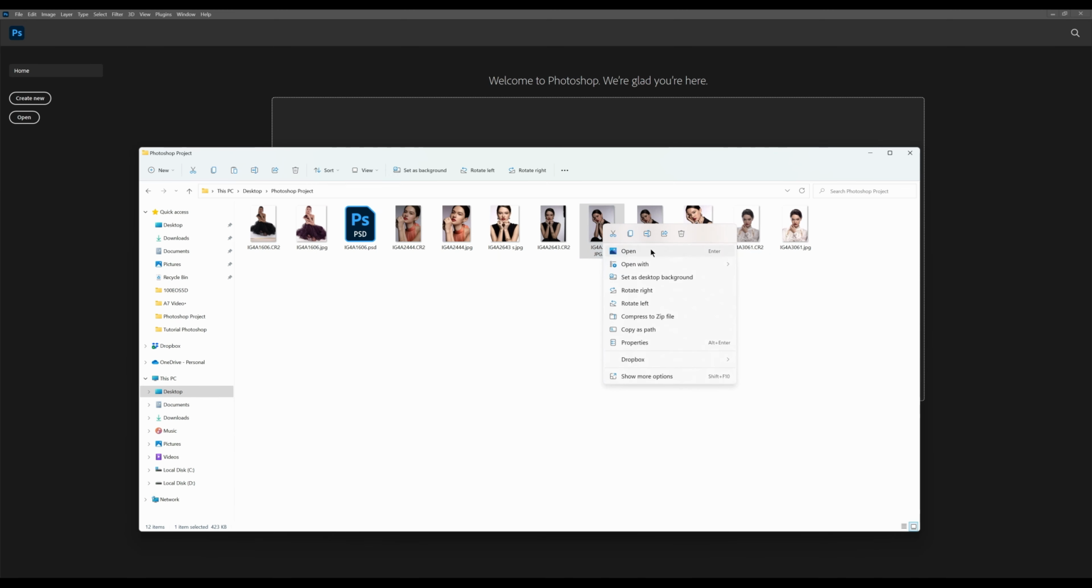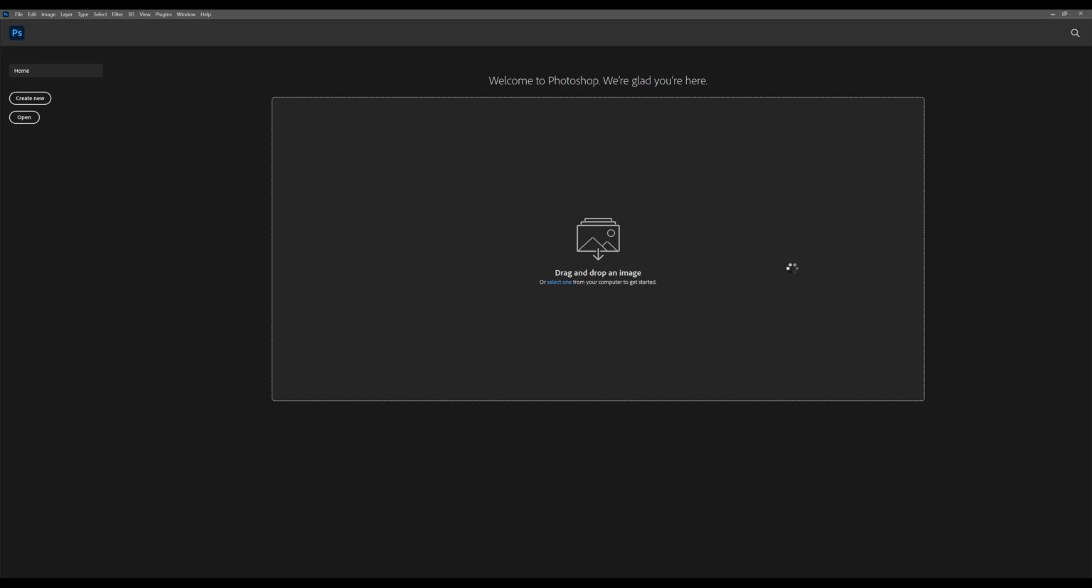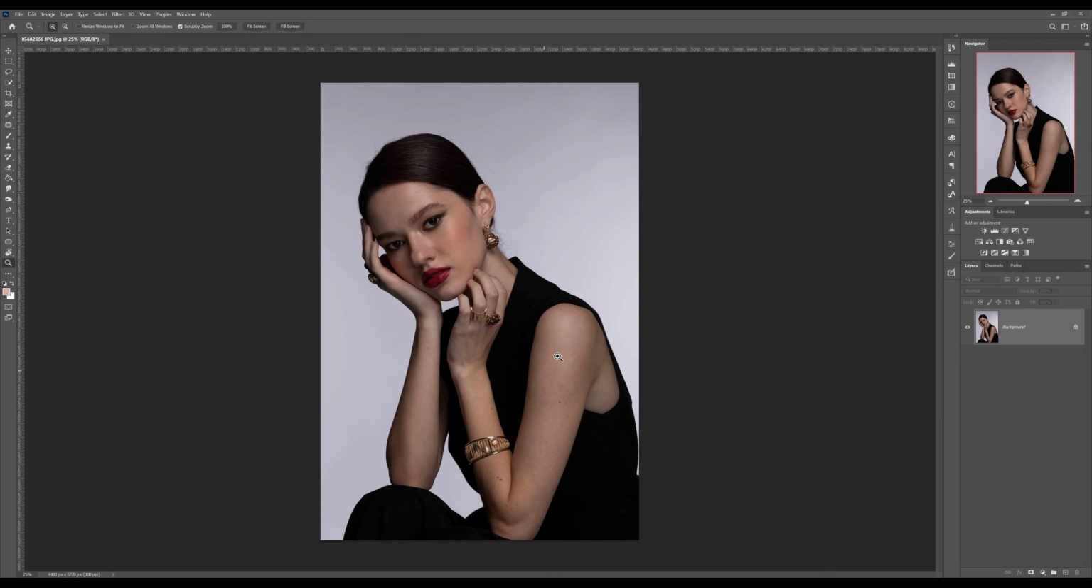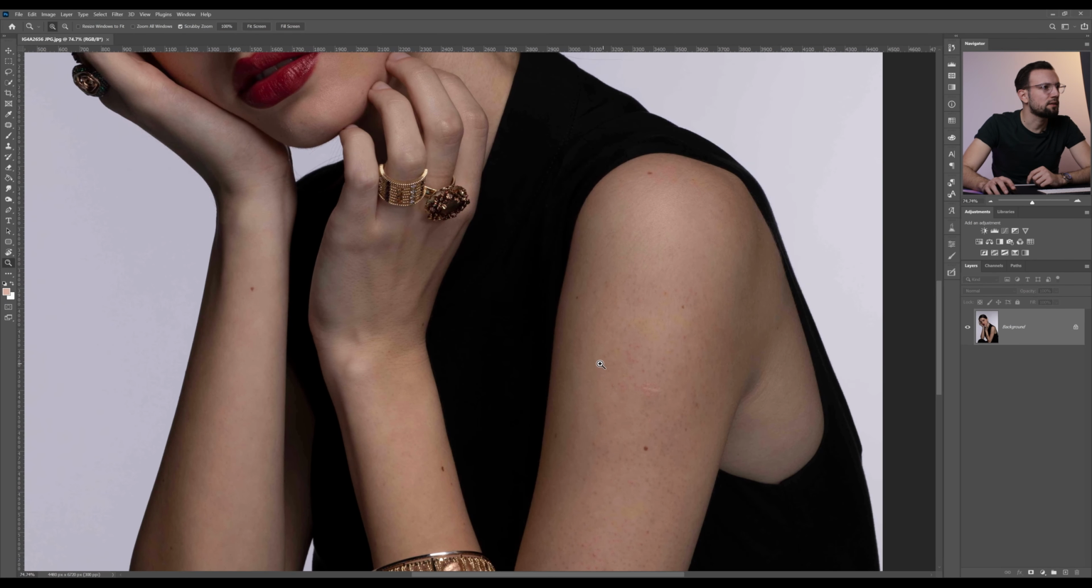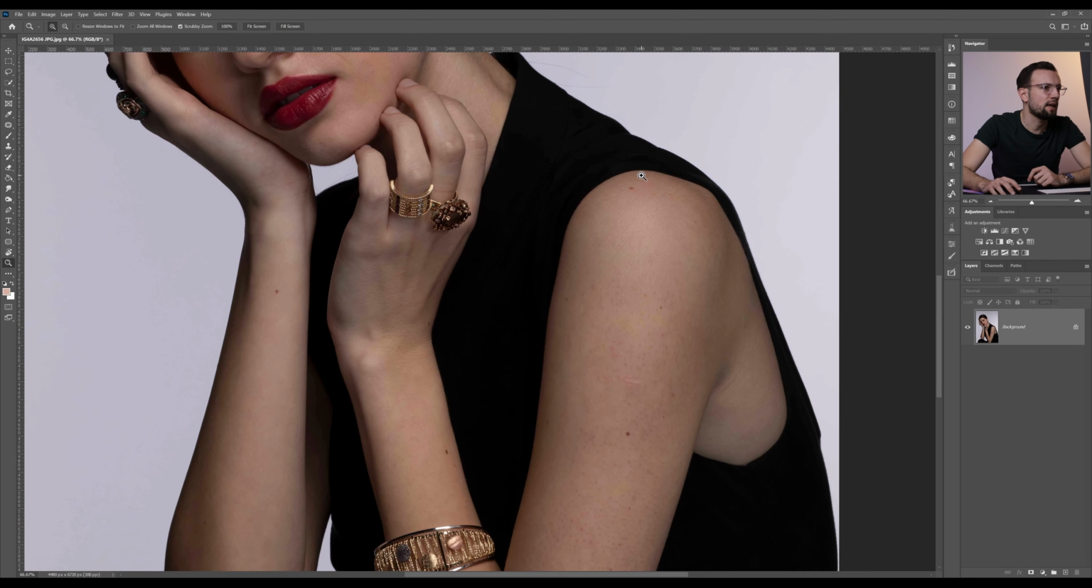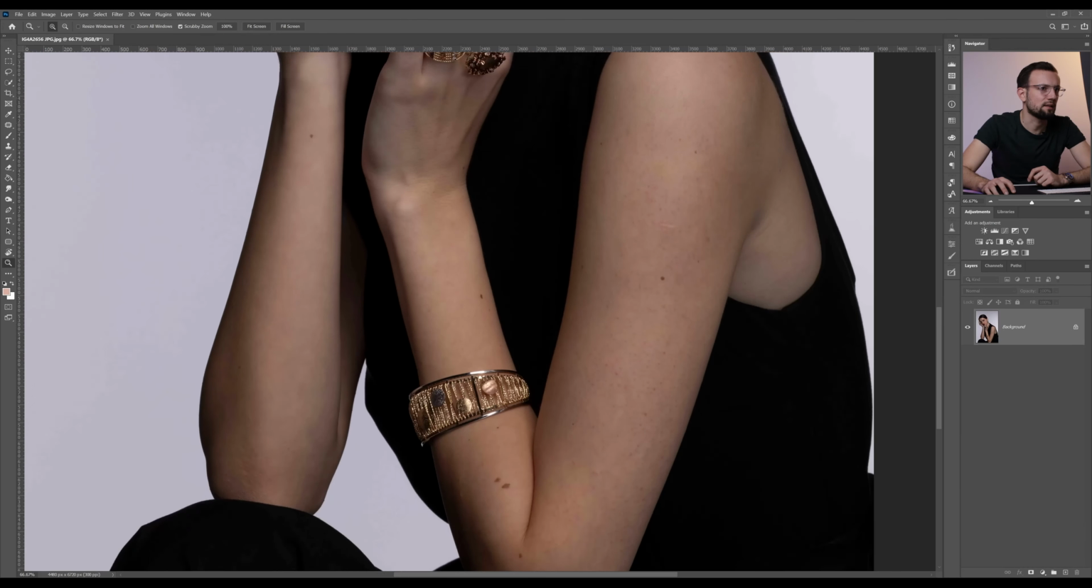Okay, I'm gonna right click on this picture, I'm gonna open it up with Photoshop, and I especially chose this picture because I've underexposed it a little bit. But even if I use flash, this beautiful model is wearing a black dress. So black absorbs a lot of light. Even if we use flash, this dark dress absorbs a lot of light, and we just lost some details here.